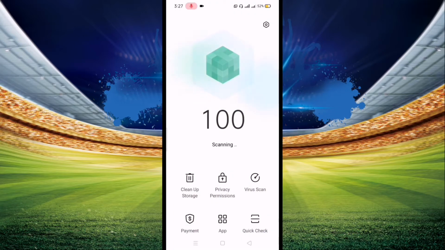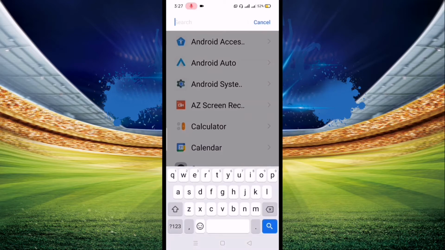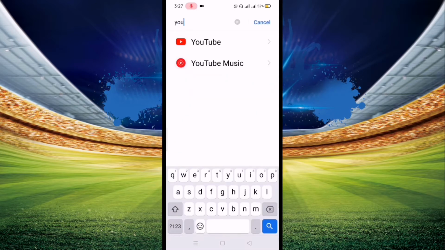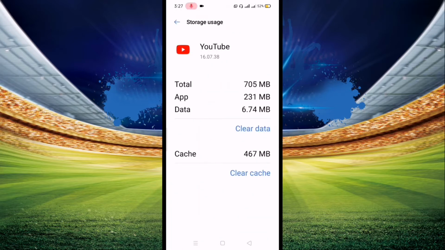For the first internet setting, guys, we'll go to the phone manager. And after that, we'll go to the app option. Here you can see it. After going there, we'll just search YouTube, for example. And after going to YouTube, you can see the first option of storage usage, so we'll click on it. And after clicking on it, you can see YouTube has 705 MB space.